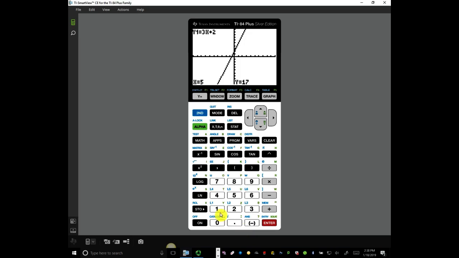If I try to do something outside of this viewing screen, like 12, though, it will say error invalid. And that's because I'm outside of the viewing screen. So there are some limitations to that trace feature. I'm going to go ahead and just stay on quit and then hit enter. Let's go back to the graph.